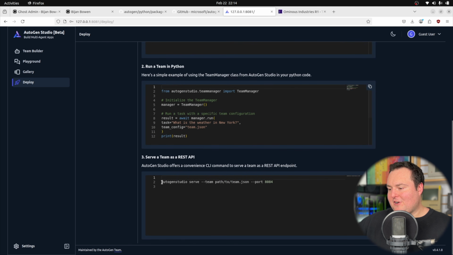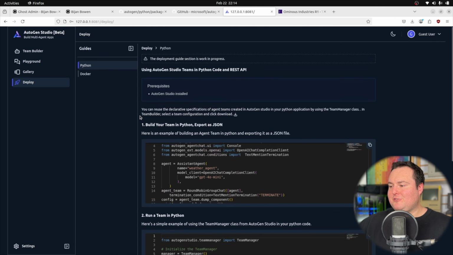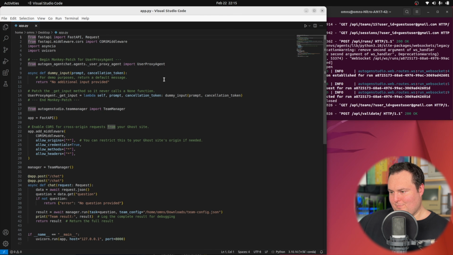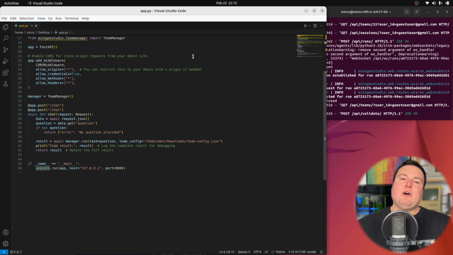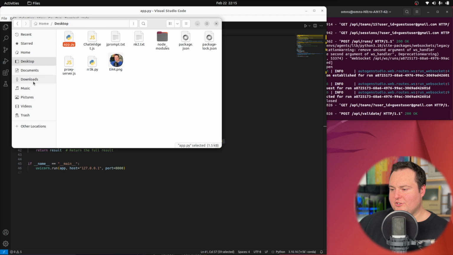So in a perfect world, we would just be able to point that JSON file here and it would work very well. But I am going to just be using this in a Python script that will allow it to play nice with the website, which we will do now. We are going to see that this is basically a very simple server that will go ahead and point to our downloaded team config, which we can see is the thing we just downloaded from the AutoGen Studio right here.